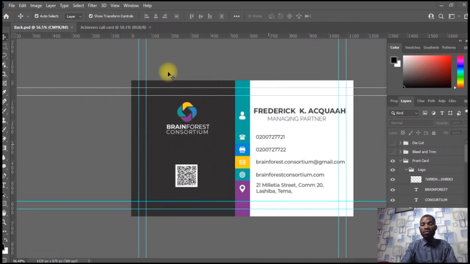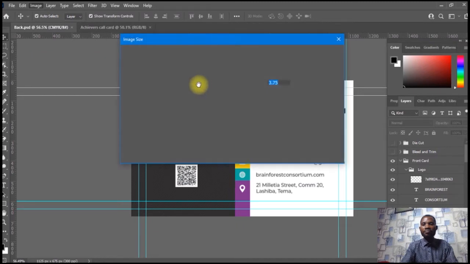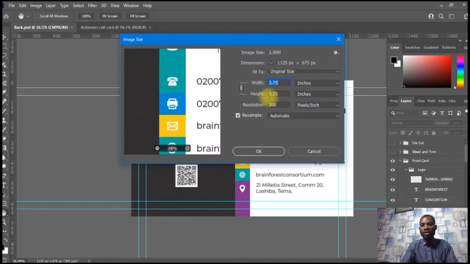Assuming you don't have a sample of a business card, what you have to do is to go to the net, go to Google, and type size of a business card, and Google will help you with the size. So in this one, we want to check the size of this business card so that we'll use it for our own design. You go to image, go to image size, and we see 3.75 here and 2.25 here. Let's take note of that and then put it into our own design.